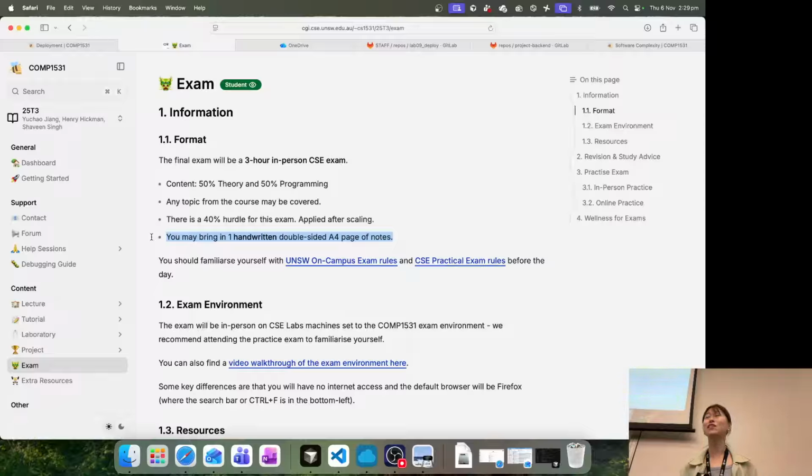The reason that it has to be handwritten is because, from our pedagogical and educational training experience, while you are preparing the notes, while you are actually writing them, you are also memorizing, you are also learning.